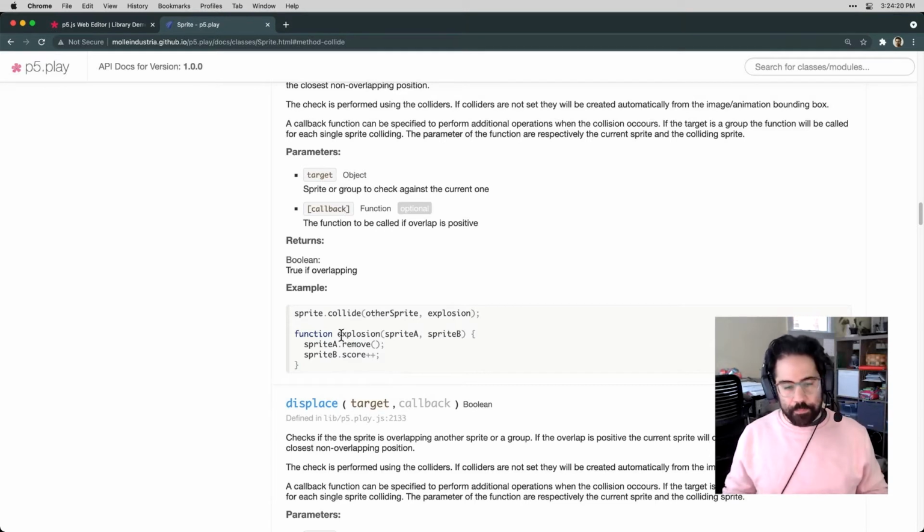So I can see here in the example, this explosion function is taking as its parameters a sprite A and a sprite B. So I'm assuming that's referring to the two sprites that are colliding. Probably sprite A is the one that we are calling the collide method on, and sprite B is the one that we're testing for in that collide method's arguments. So I'm just going to use the same exact format in my code.